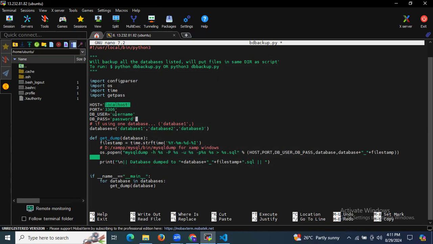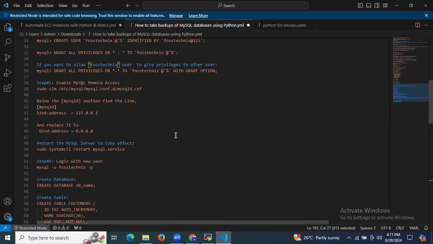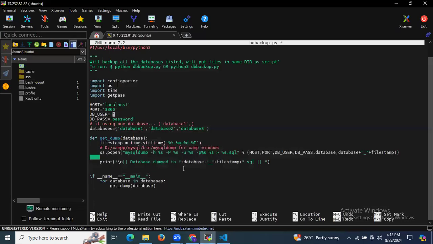After that, DB user. Here is the database username, so you need to enter your database username. Our database username is first techniques, right? That we have created here. So let's copy and paste it here.